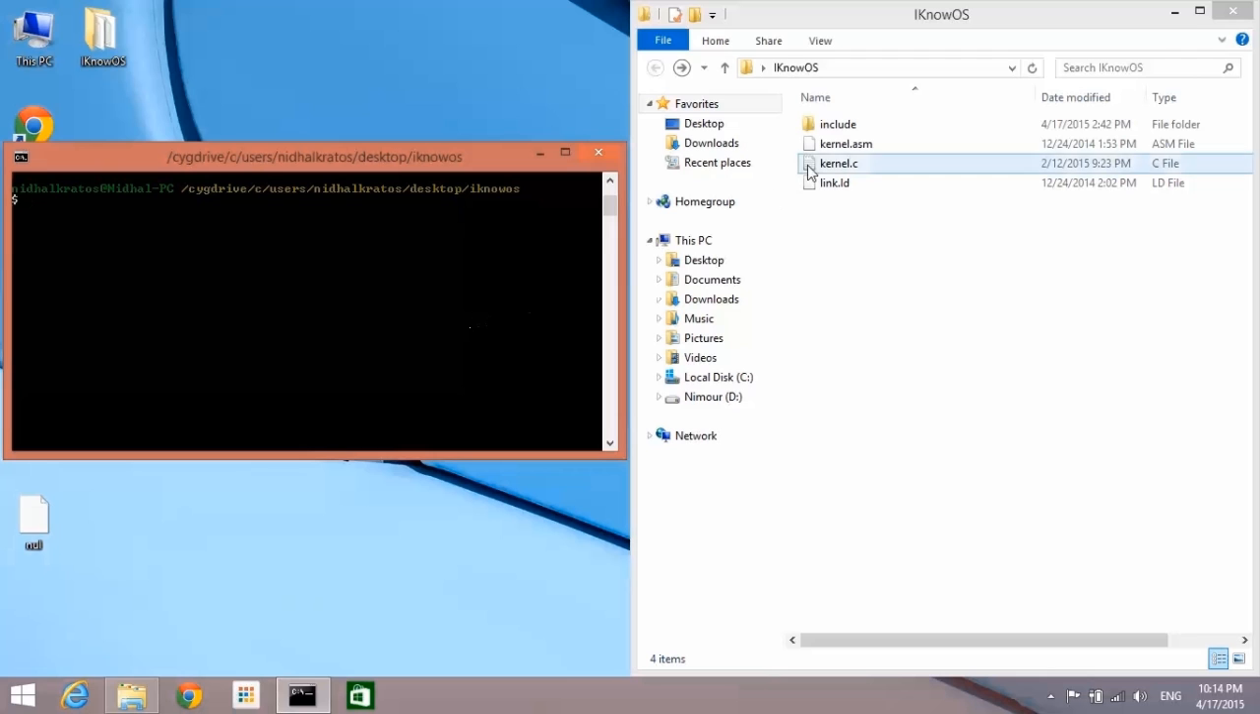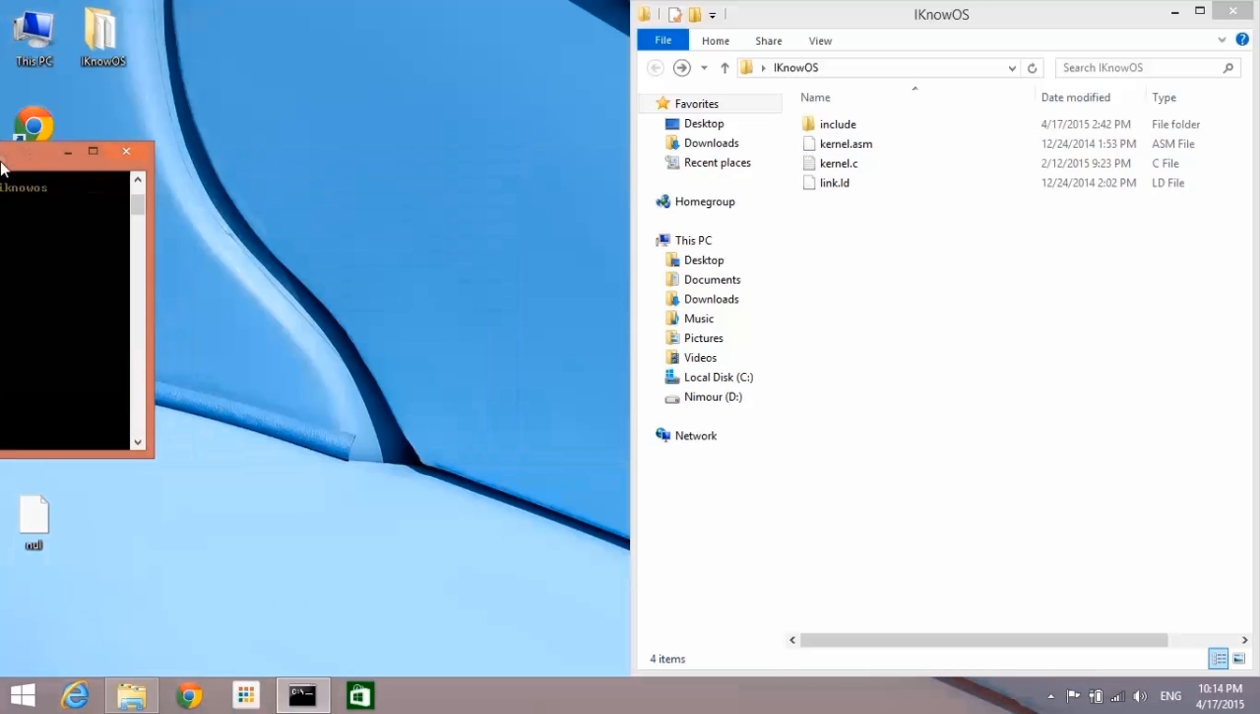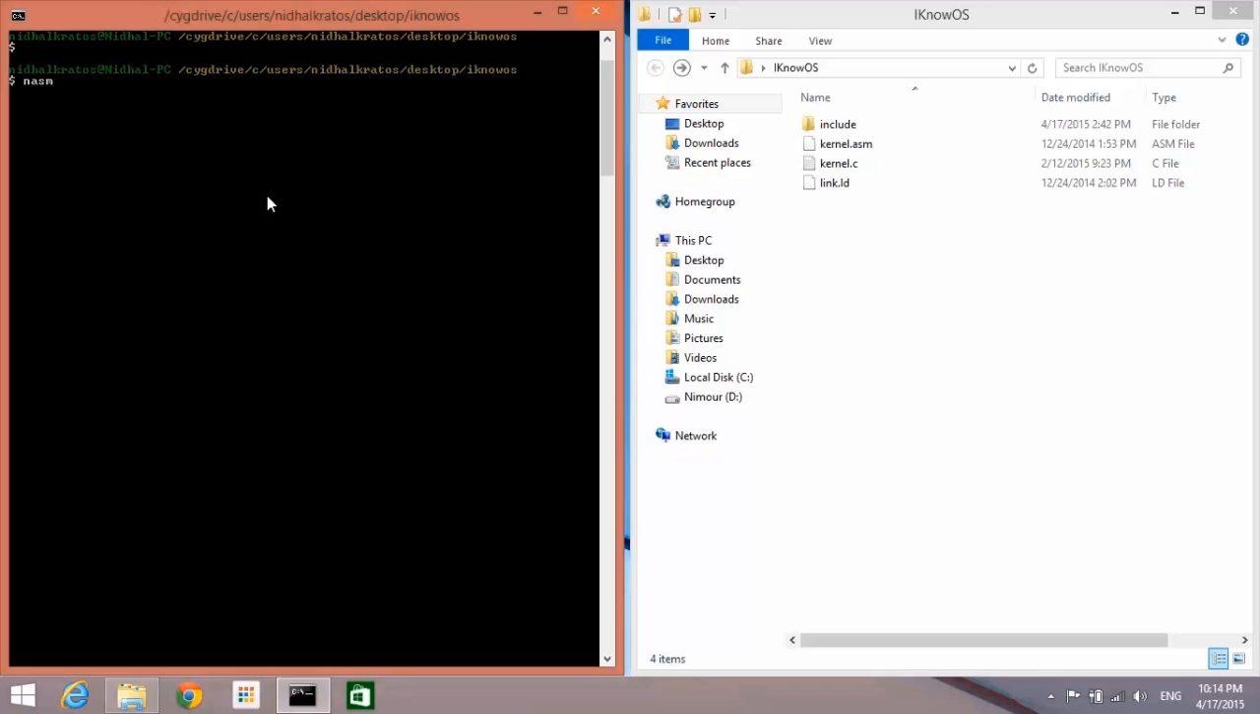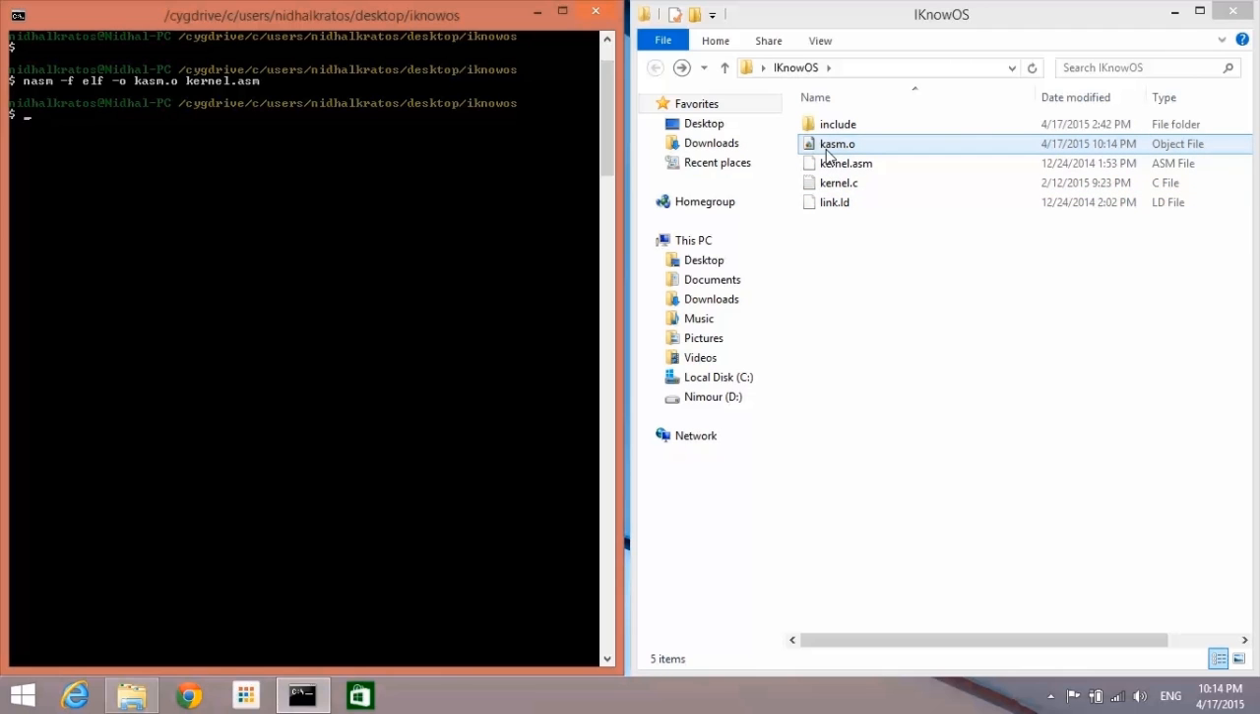So let's start compiling the kernel. The first thing we want to compile is the kernel.asm. So type in nasm -f elf -o kasm.o kernel.asm and press enter. And as you can see, a new object file has been created called kasm.o. Here we are using the nasm binary to generate a file which is of format elf, and the output name of that file is kasm.o and the input file name is kernel.asm.